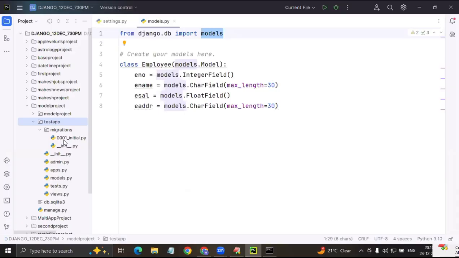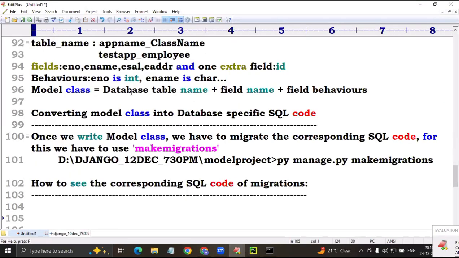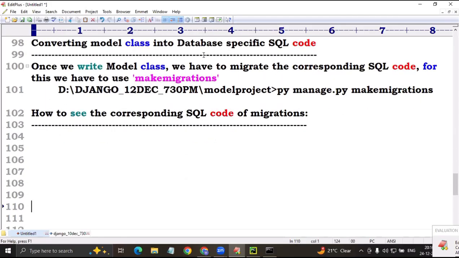001 created. Yes. Generally you have to tell, I want to create one table. What is my table name? Test table. What is the query? General SQL query. Create. What is the table name? test app underscore employee, because of the app name with employee.